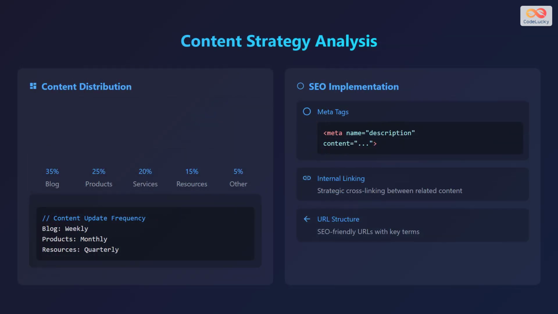Let's move on to content strategy analysis. First, we will explore the content distribution across various content types. Blog has 35%, products 25%, services 20%, resources 15%, and other content types have 5%. Here's the content update frequency. Blog is updated weekly, products monthly, and resources quarterly.